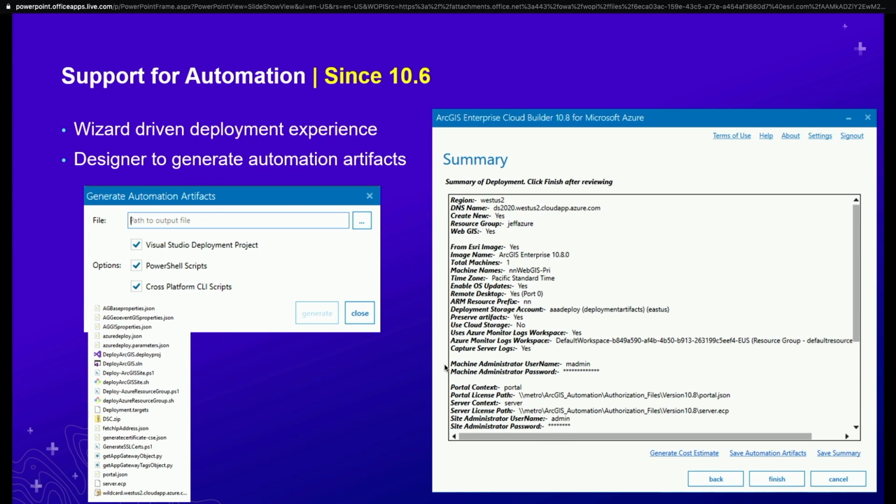So we build on top of existing Azure automation technologies. In summary, Cloud Builder provides you a wizard-driven deployment experience. Another way to look at it is it's also a designer to generate these automation artifacts. As you step through the UI and decide on your site topology, single machine, multi-machine, these types of databases, these kinds of data stores, you're in a sense designing your deployment and setting it up to be deployed using automation.